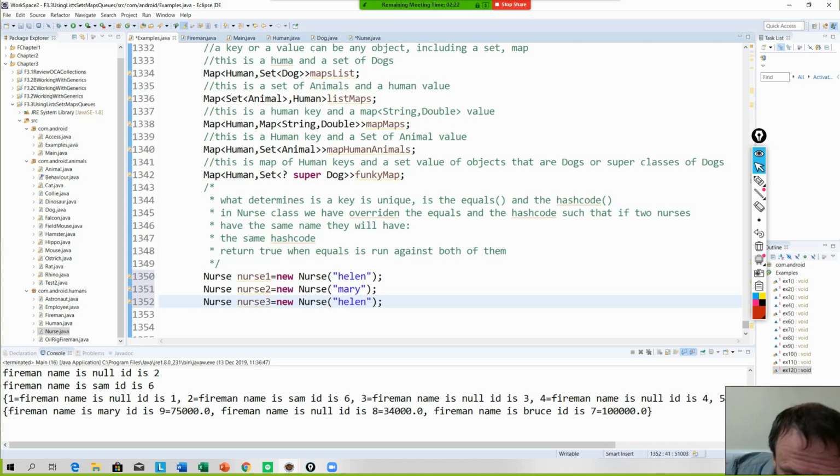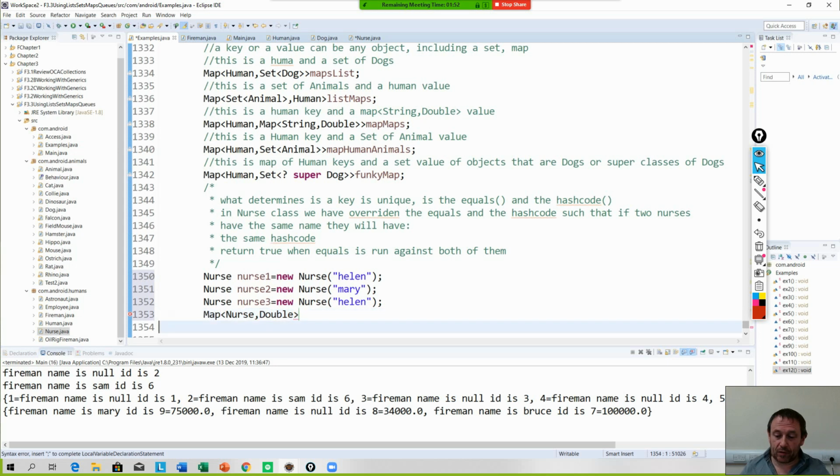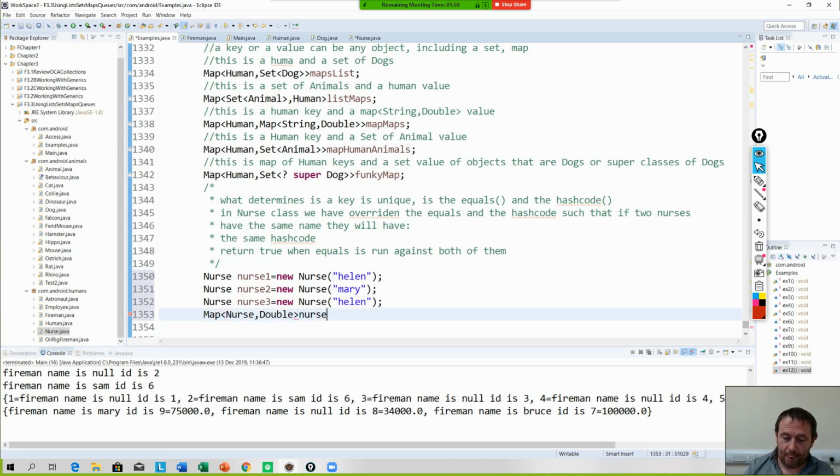Now I am going to create a hash map. It's a hash map that's going to have as the key a nurse, and again it's going to have a double as the value, which is going to represent wages. I'm going to call this quite simply nurses is equal to new HashMap.